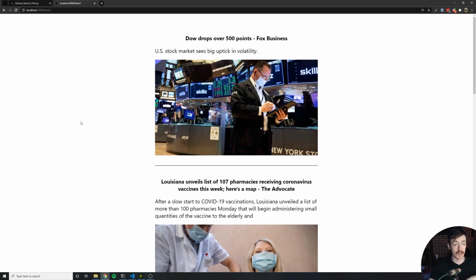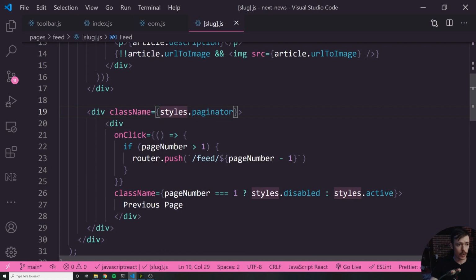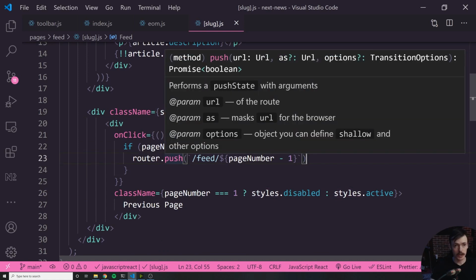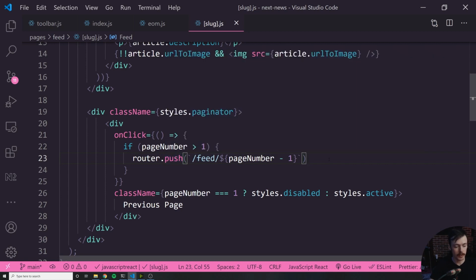But if you are watching this and it is doing that, the way to fix that is to go to where we are routing, and router.push actually is a promise. If I hover over push, you can see that it returns a promise of type Boolean. So that means we can call then on it.